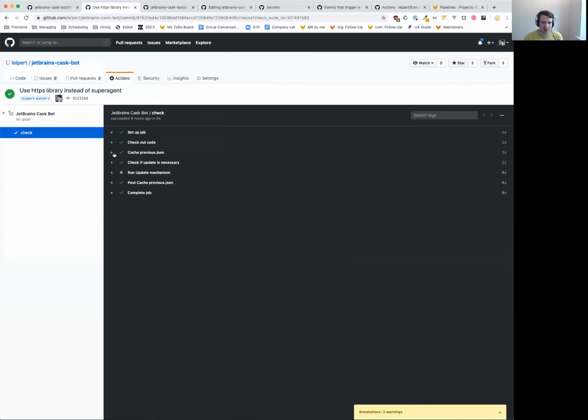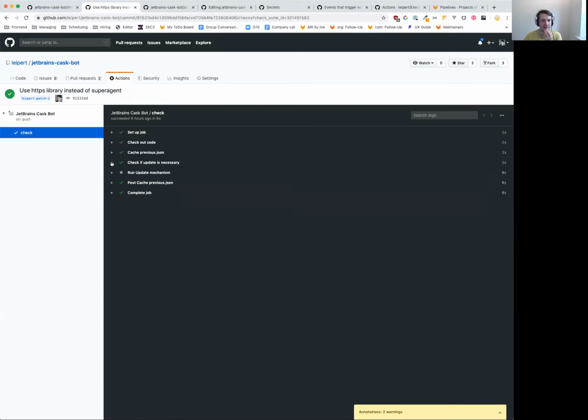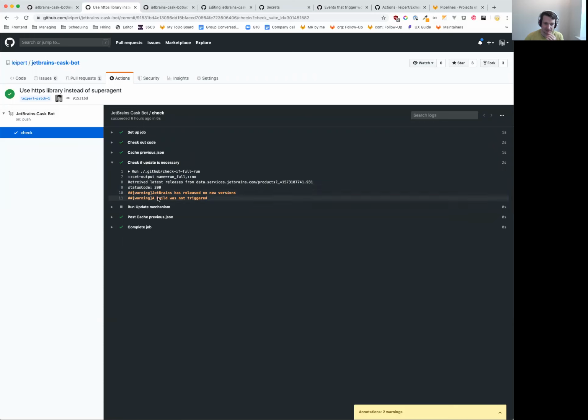Checking out code, it loads the previous cache, right? Here we can actually see that special syntax that they use. So they set a cache to true, so I actually could use whether the cache has been hit as a condition. It checks whether an update is necessary, and it wasn't necessary.